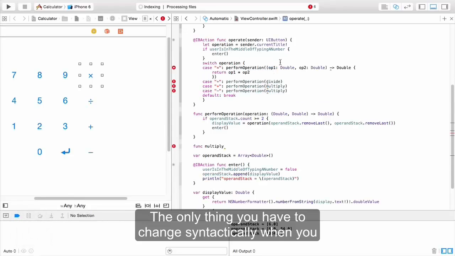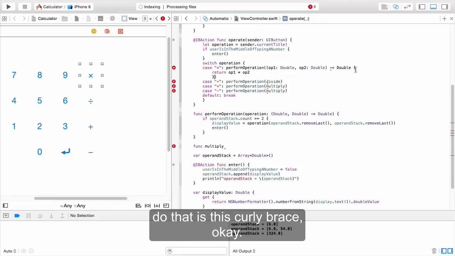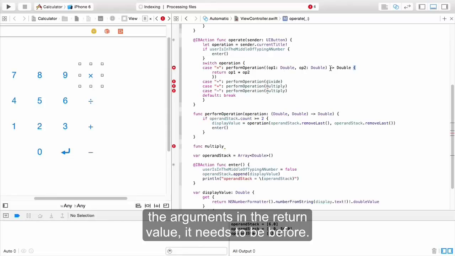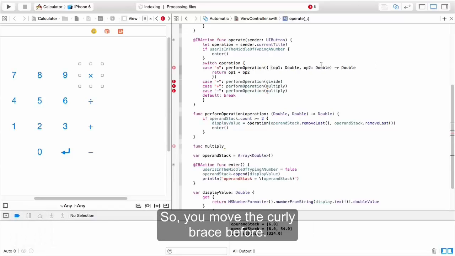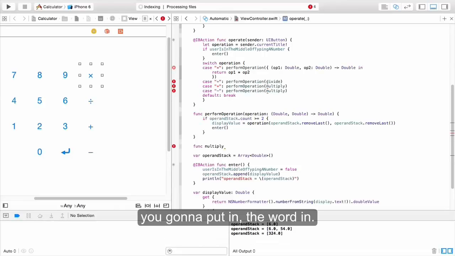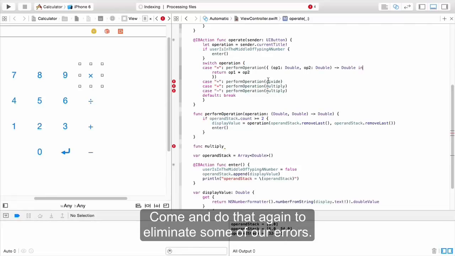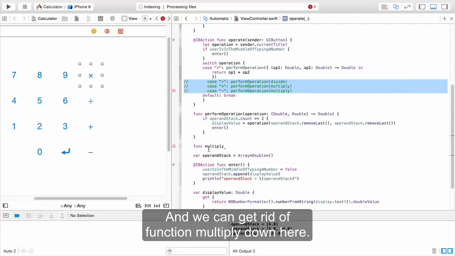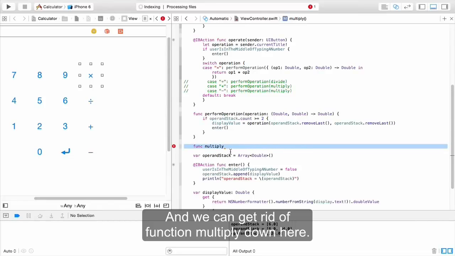Now, the only thing you have to change syntactically when you do that is this curly brace. Instead of being after the declaration of the arguments and the return value, it needs to be before. So you move the curly brace before, and where the curly brace was, you put in the word in. Sorry, I'm going to comment these out again so we can get rid of our errors. And we can get rid of function multiply down here.